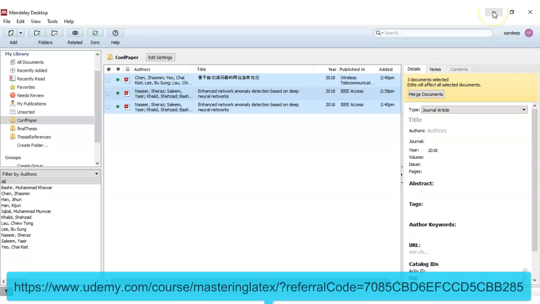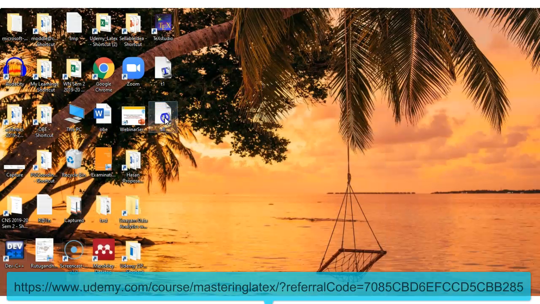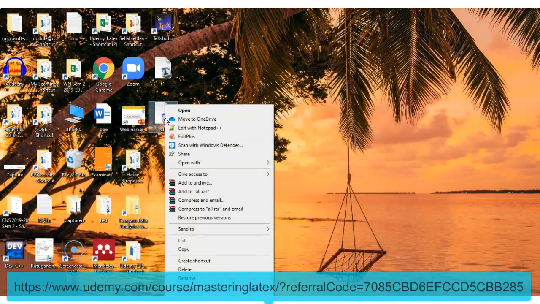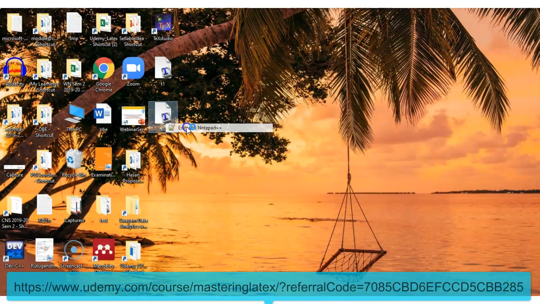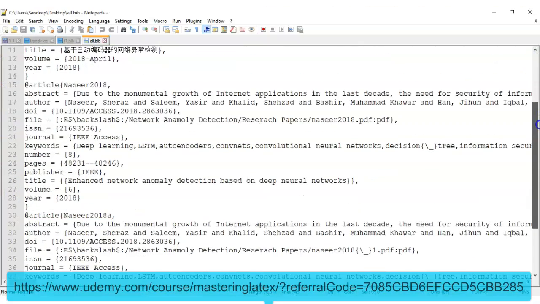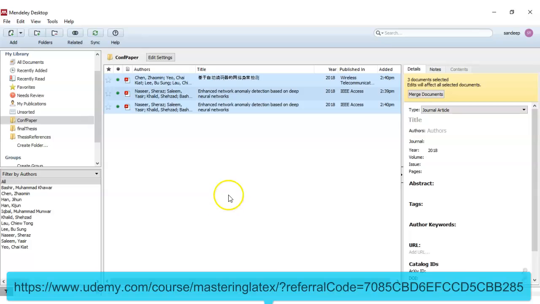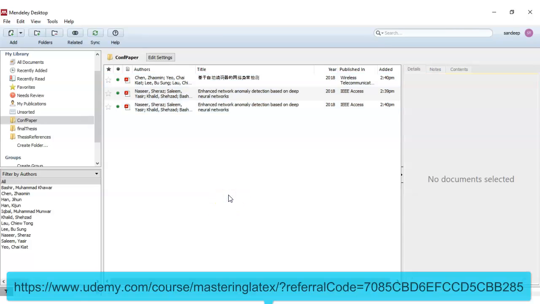Let me go to the desktop and open that file, open it with Notepad++, and you'll see that all BibTeX entries of research paper that I want to refer are available to me readily. So this way, creating .bib file task is very much simplified by the Mendeley desktop software.